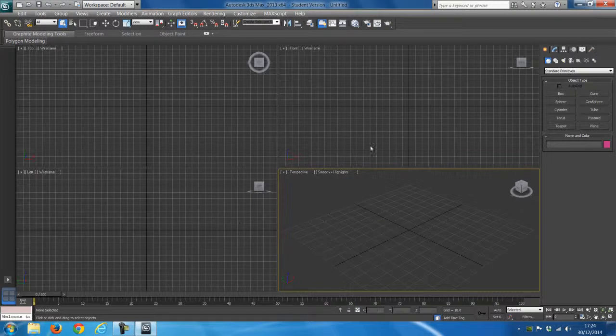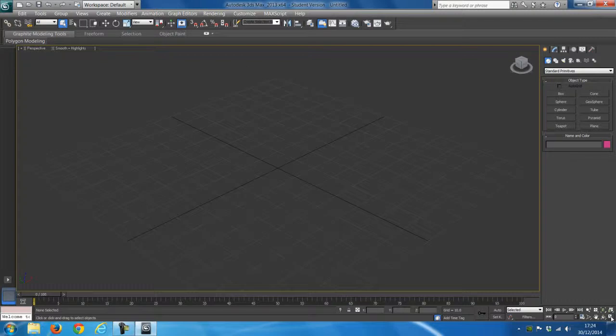And without going into too much detail, I'm going to maximize the perspective viewport. So we've got a top view, a side view, a front view, and a perspective view. Now to maximize this viewport, make sure the yellow rectangle is around it, and then click on the bottom right hand button which says Maximize Viewport Toggle.